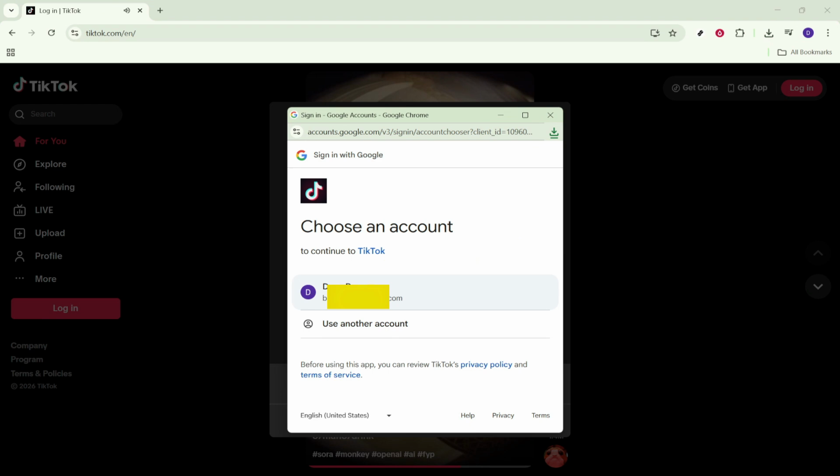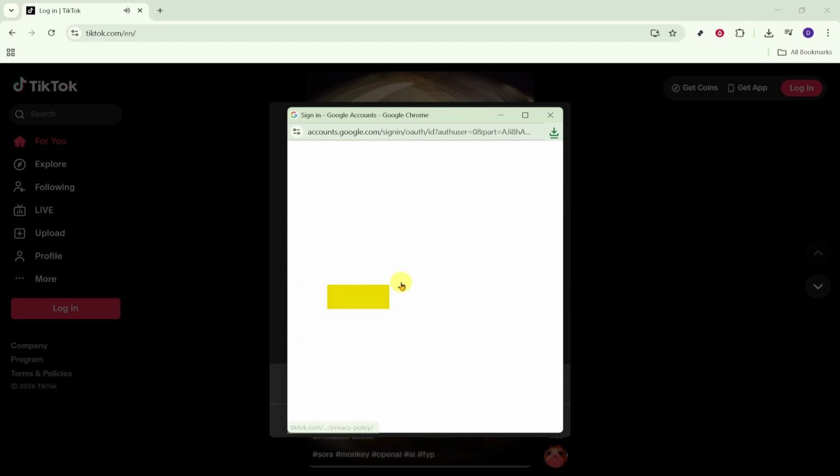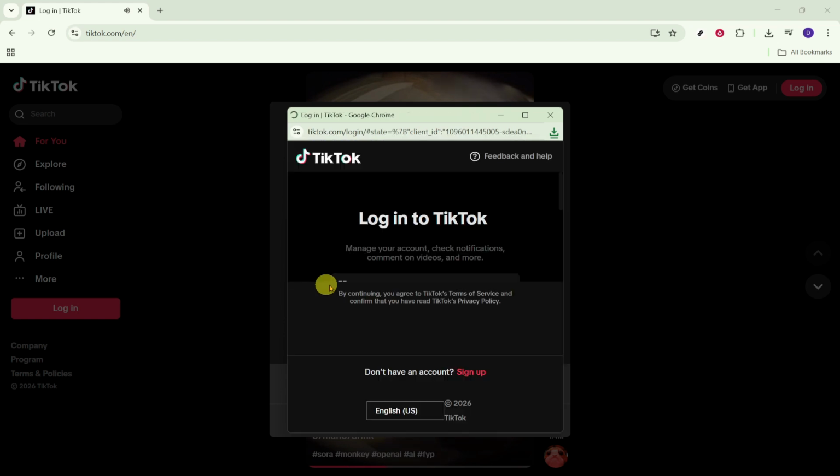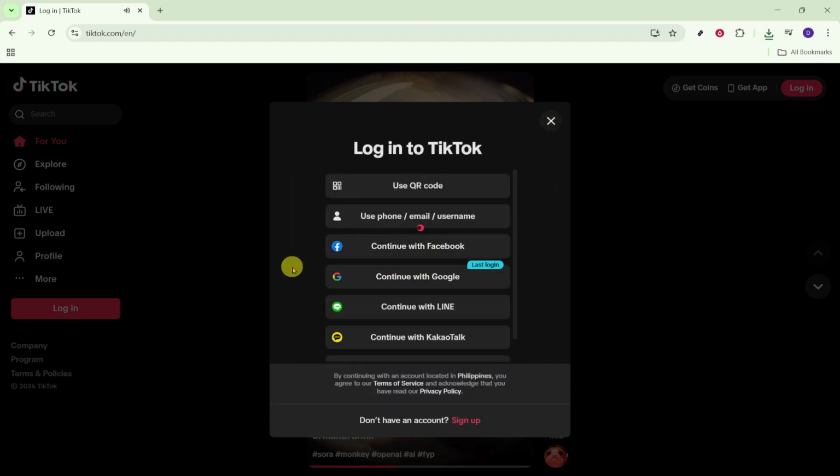A Google window will open. If you've signed in with Google on this browser before, you might see your accounts listed. Select your Google account to continue. If your account isn't listed, click the option to use another account, then enter your Google email and password. Only enter these details on the official Google sign-in page, and make sure the page shows a secure connection.